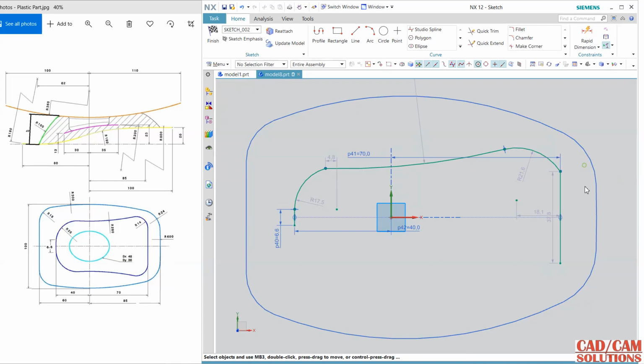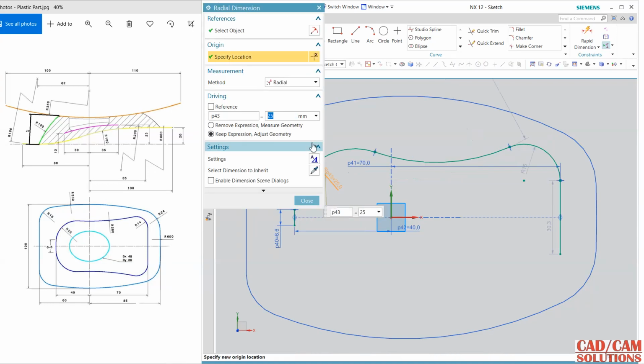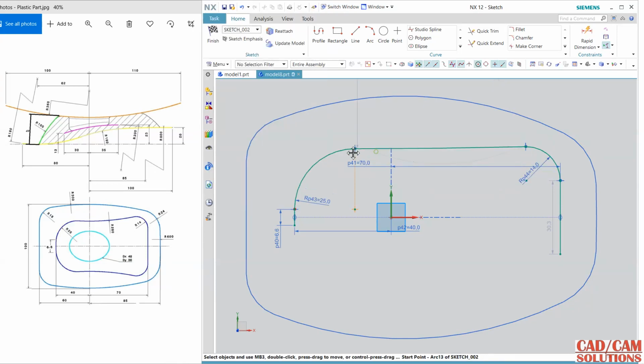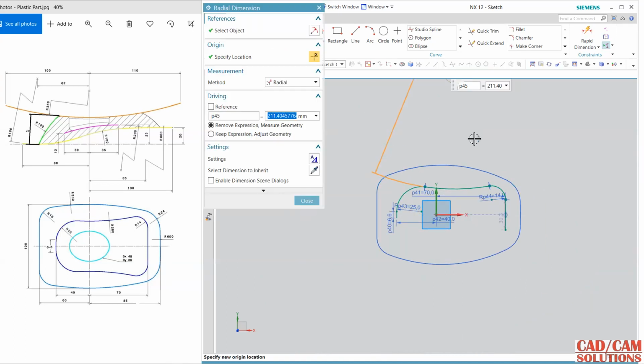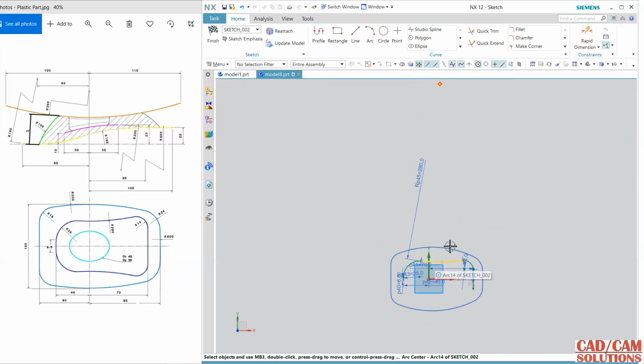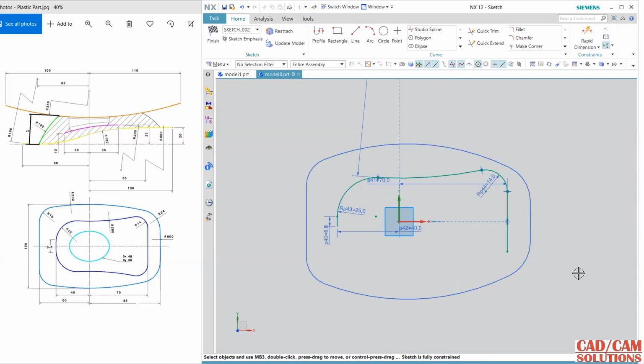This arc and line, make them tangent, and here also make these two as tangent. Now drag. Okay, this dimension is 25 and here it is 14. Close. And this radius is 218. Close. And center point and this vertical axis, make it constant.